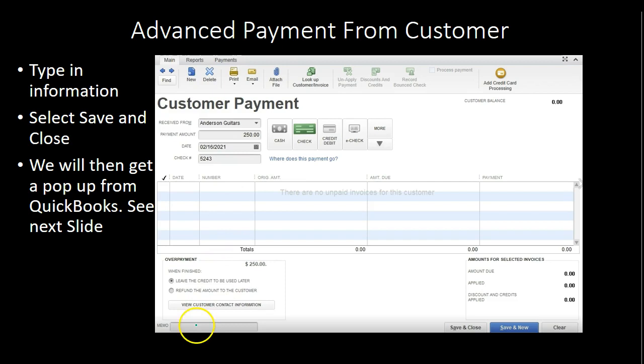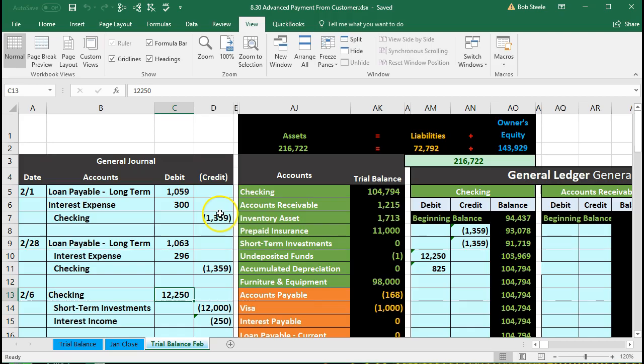So let's jump over to Excel and see what that would look like. So within Excel, we'll enter this journal entry, and we can ask the first question we typically ask when we enter a journal entry, and that is, cash affected?